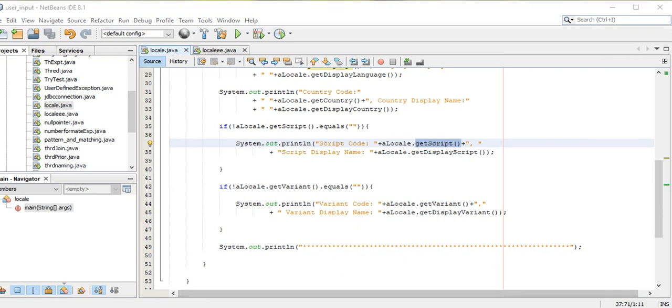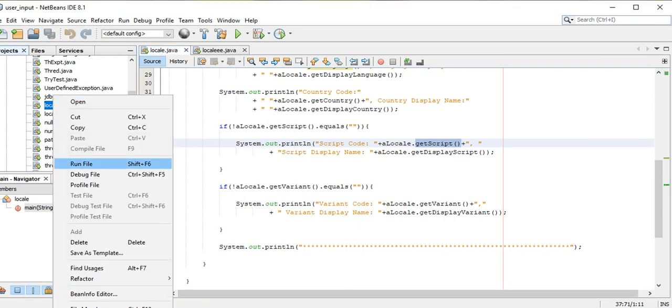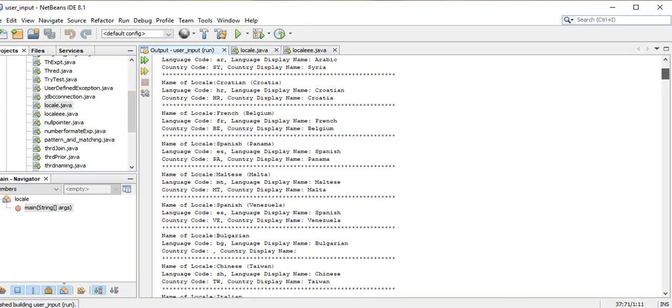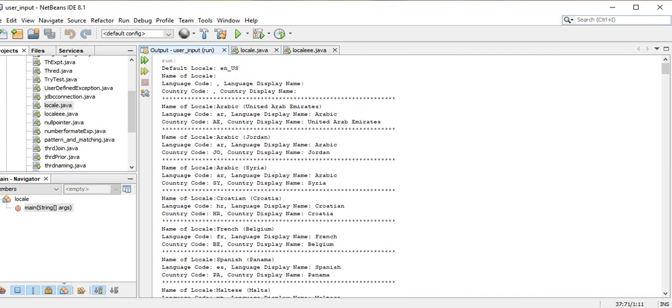Now let's see the output. Just run that particular thing, and see the output for that. Okay, so this is the output for the available locales, whatever locales my JVM is finding. The default locale is US. And we are getting the name of the locale and the country code like that. So we get the name of the locale, the language code, the language name, the country code, and the country name.